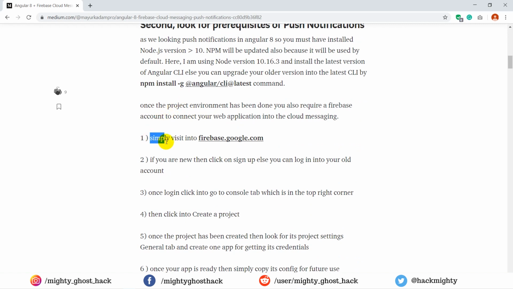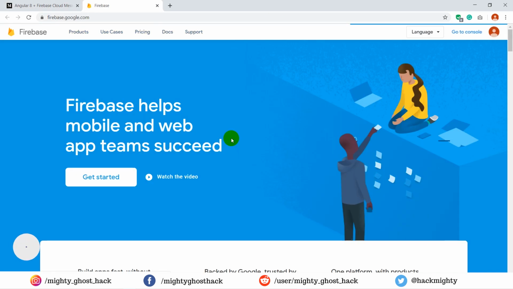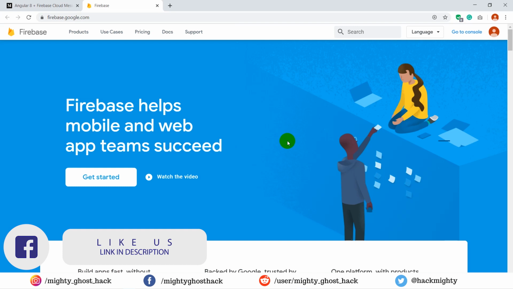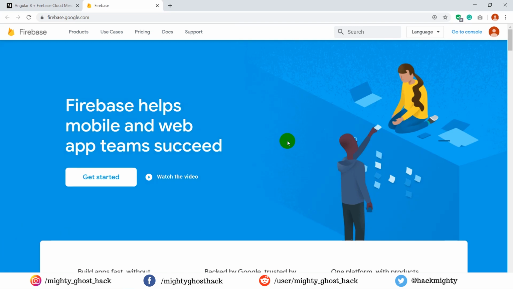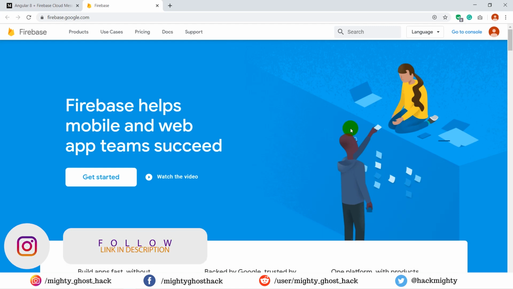In this video, we are integrating with Firebase. For that, first we need to create a Firebase account. So let me head over to Firebase. Here I'm already logged into my Gmail account. After login, you will see this screen. Now click on the Go to Console tab.